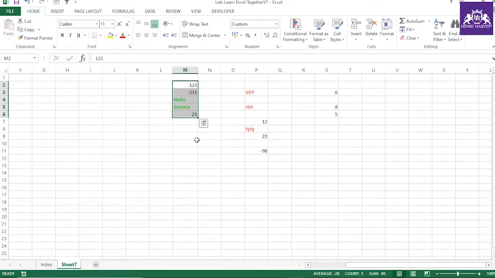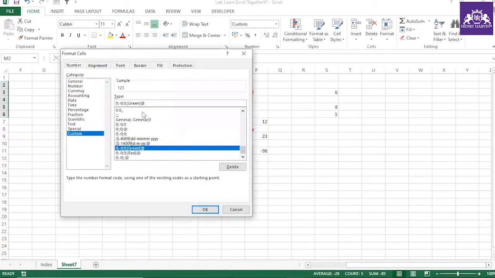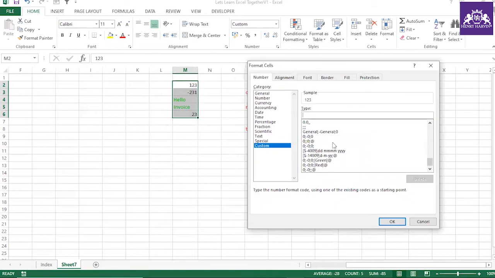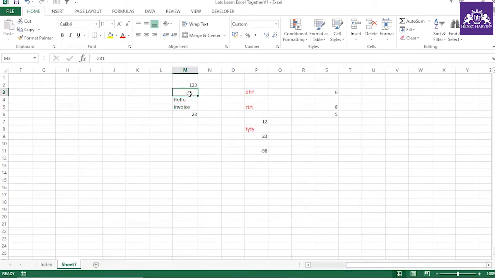Suppose this format. So let me press Control 1 and delete that format. What we can do here is write the positive sign, and for negative we are actually skipping it. Then we put 0 again, and then we put the at sign. With this method, you can see all negative values. I'm putting my cursor here, you can see 231 minus. So this value has disappeared now.